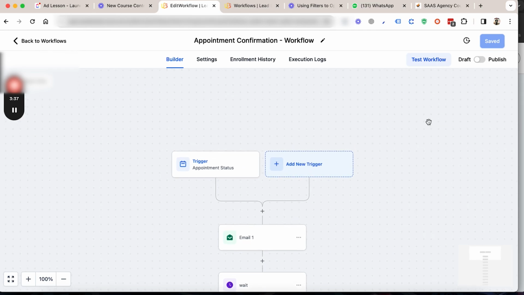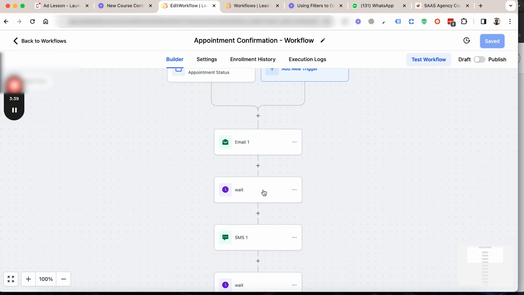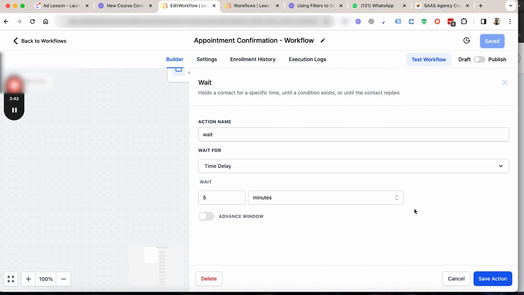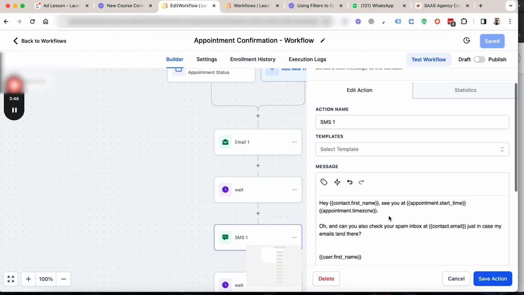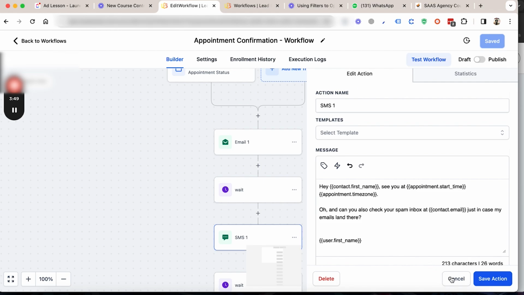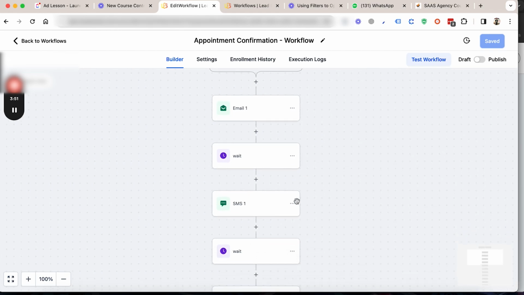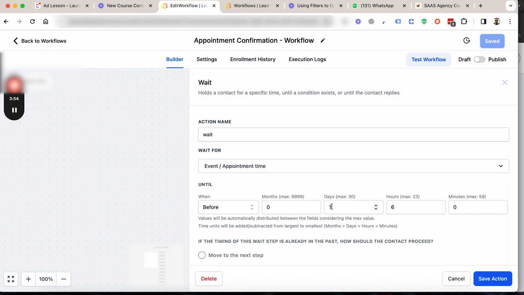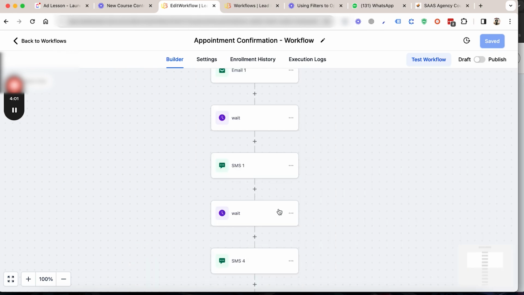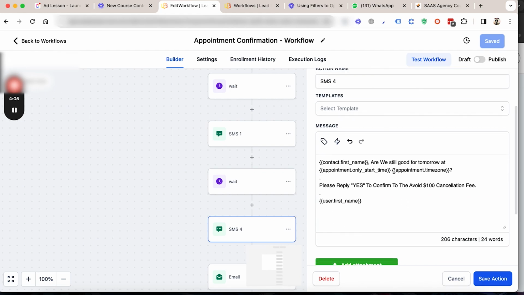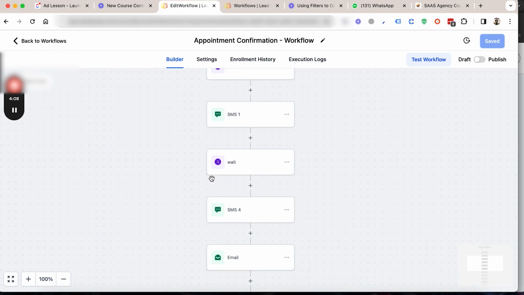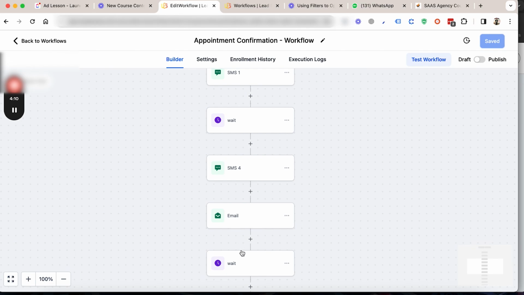The next thing is this wait step. These are the reminders. Time delay 5 minutes. After 5 minutes, they will receive an SMS as well about the confirmation. You can edit this as well. Then we have this wait step before 1 day, 6 hours of the appointment. This SMS and email will be sent out. You can edit this as well according to your need. This email as well.